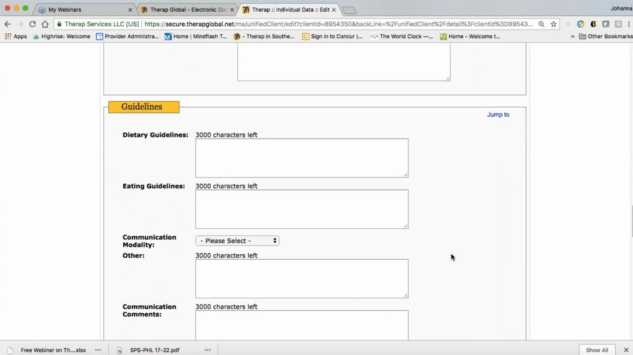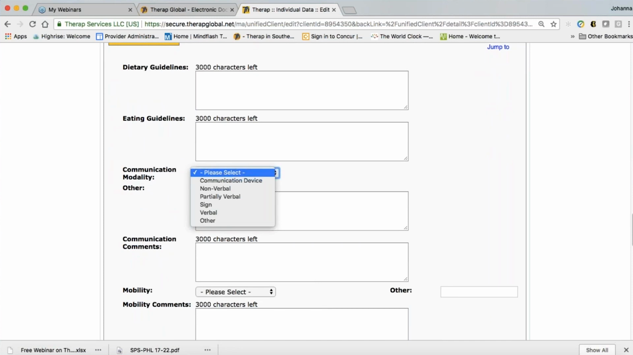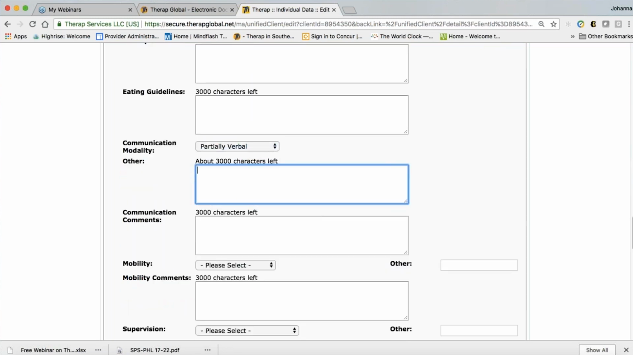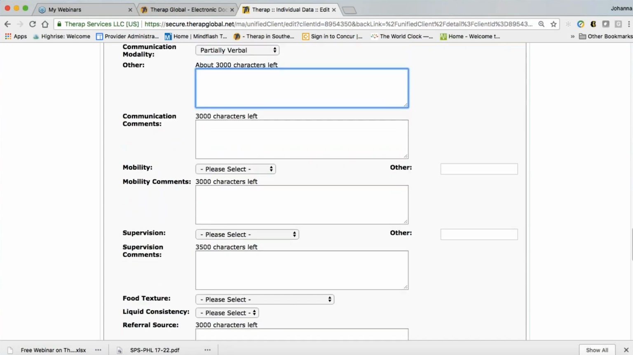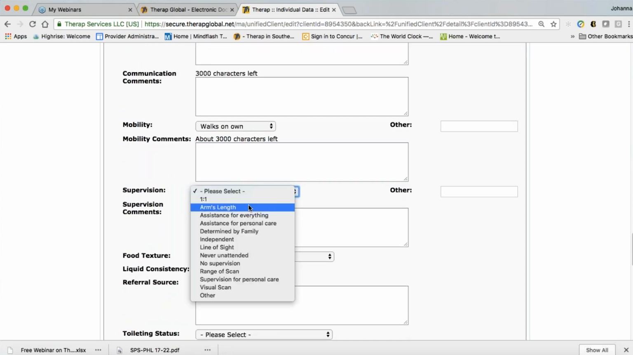This next section for the guidelines, you have the option to put in any dietary guidelines, eating guidelines. You can say what kind of communication modality or skills they have. So maybe this person is partially verbal. I could put comments here if I needed to. And then the same thing, I've got the ability to say where they're at with their mobility. So maybe I'm going to say that this person walks on their own. I could put comments. The next section talks about how much supervision does this individual need.